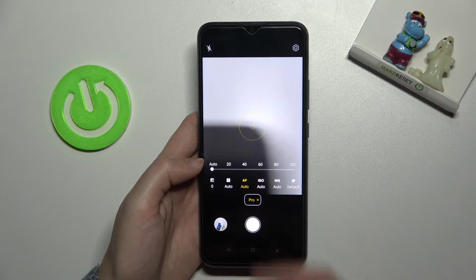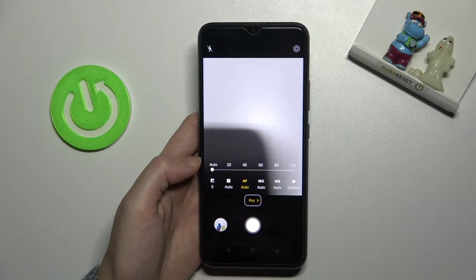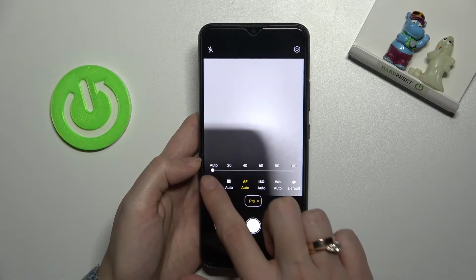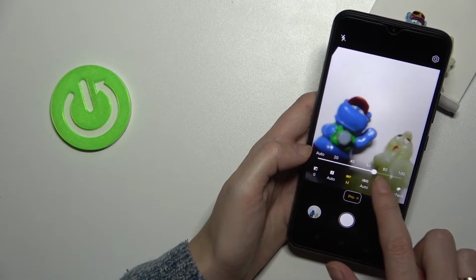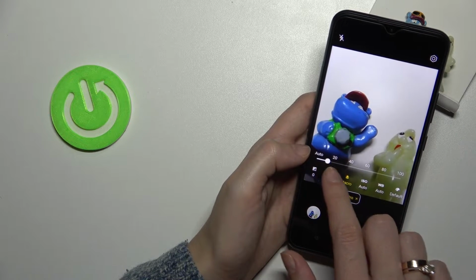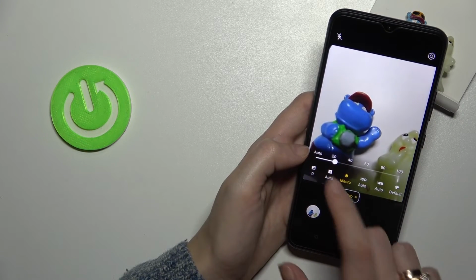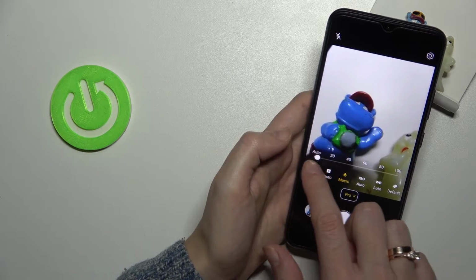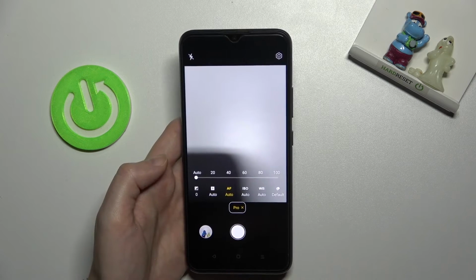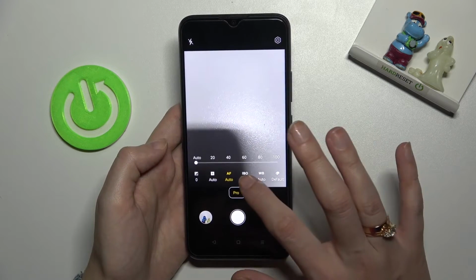Now let's go to the third option. We are on AF, from autofocus. Let's change it to manual. And as you can see, we can focus easily as we need by using the slider. And we are on MF settings now. To go back to auto, let's simply slide to the left, to the beginning of the slider.